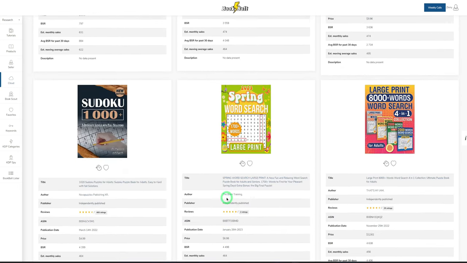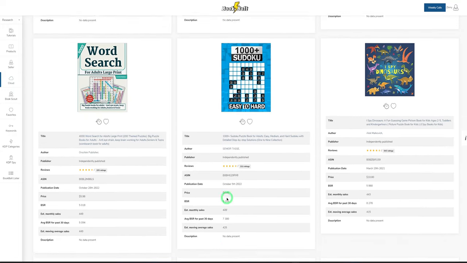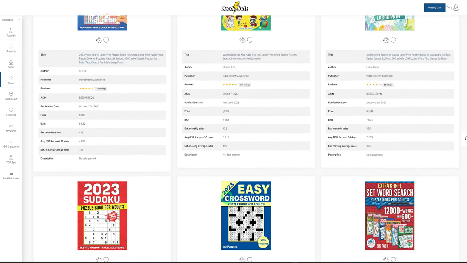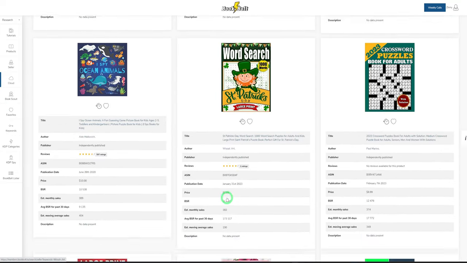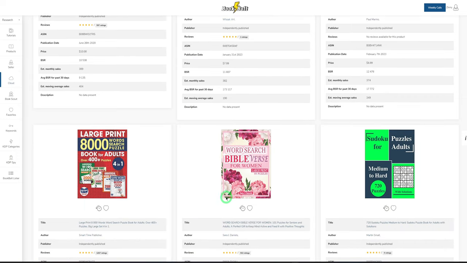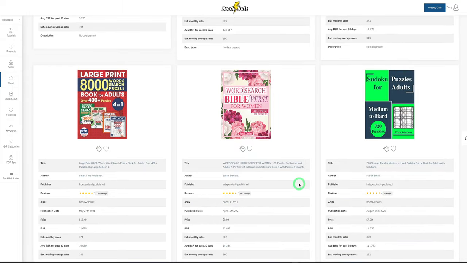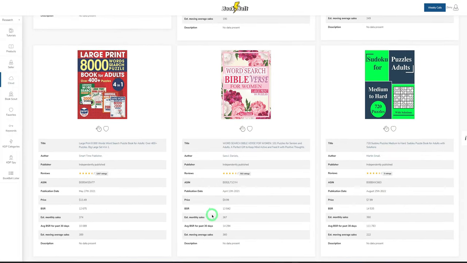Let's scroll. There's one that caught my attention that has way low competition. Okay, so we have this, Bible word search books for women. So you could see that this is sold for $9.99. This meter sales is 367, which is a lot. And the moving average is 360. So let us focus on seeing how to create this in Book Bolt.